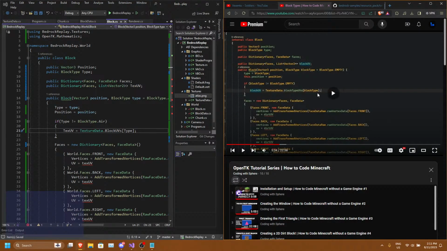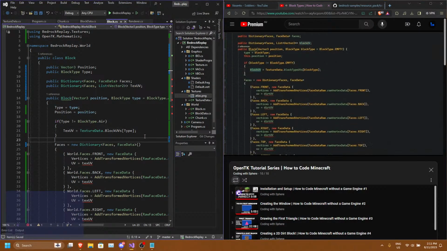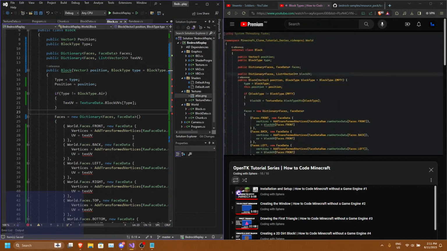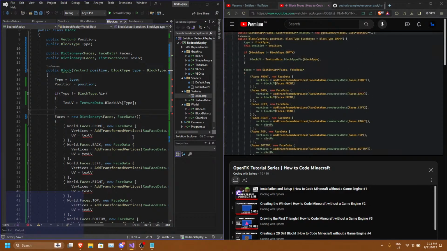Okay, so we have this block UV, and what we're going to do is, instead of just assigning this dirt UV for all of them, we're going to do block UV, and then since this is the front face, we're going to do Faces.Front, and you can see that now goes away. This says block UV may be null here, but it won't. It's fine because it should just equal, oh, we need to make it equal to a new dictionary. There we go. That should work now. So it's not going to be null, it's just going to be empty.